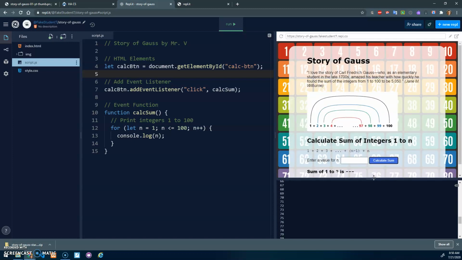Our computer's good at doing these loops over and over and over again. Now, here's where the key thing is. This was just review. We know how to do event listeners. We know how to do functions. We know how to do loops. The new idea here is calculating a sum.